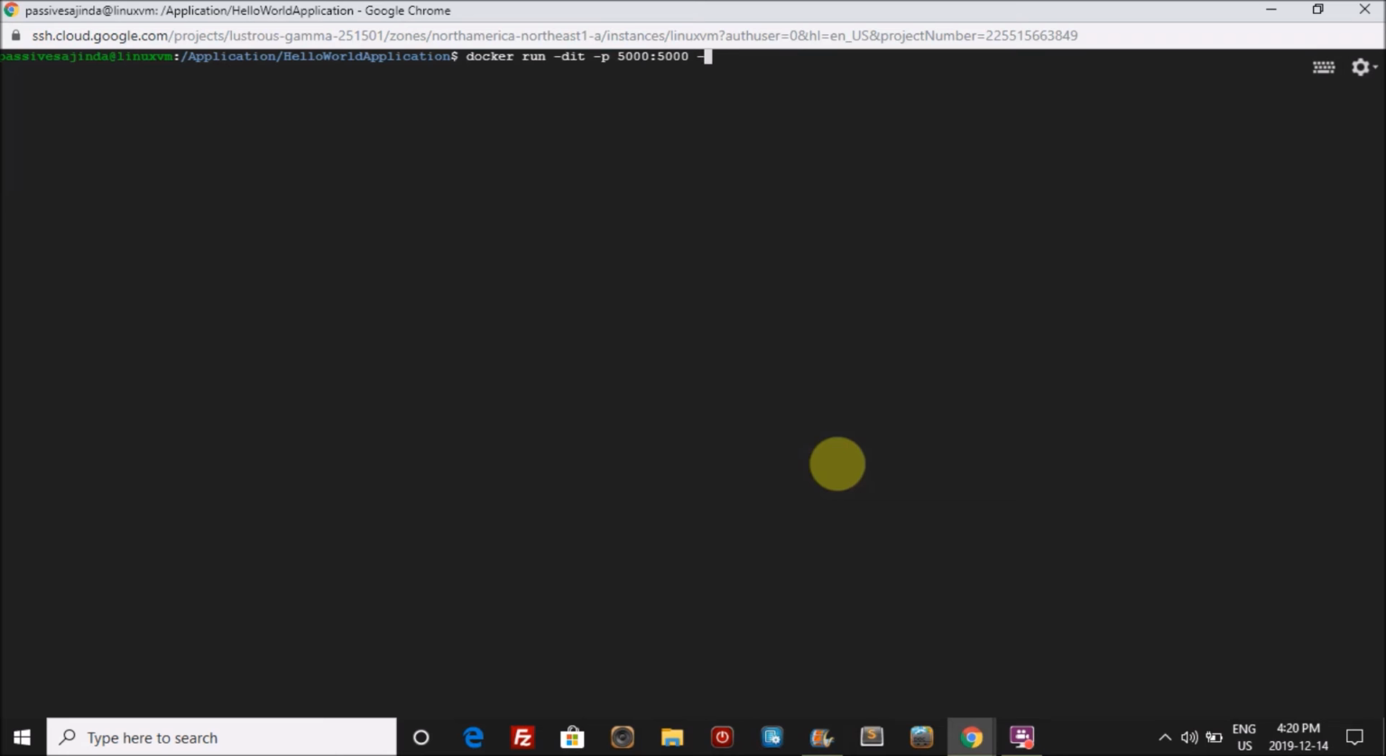And then I'm going to give it a name. I'm going to call it my app. And then the name of the image. So I'm going to call it my app. That was the name I gave for my image. Once I run this, it should build the container.